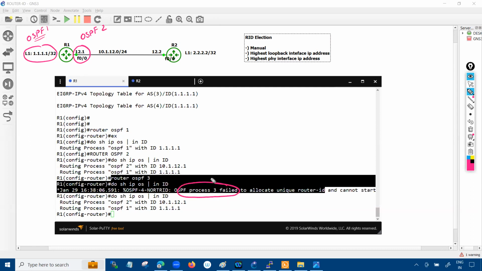So in the OSPF process, the router ID must be unique. The reason is that, let me show you this thing as well.